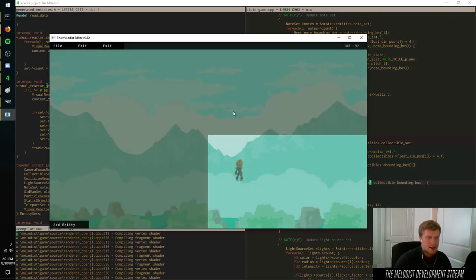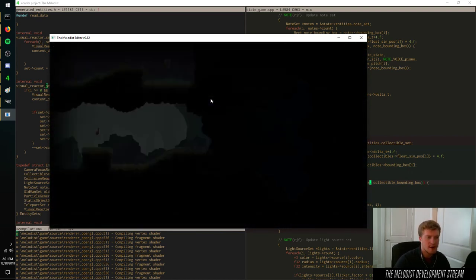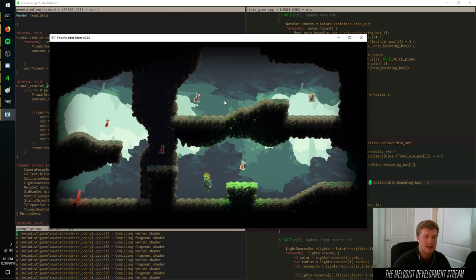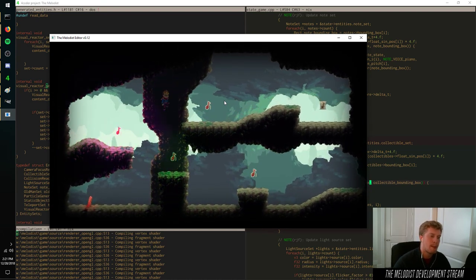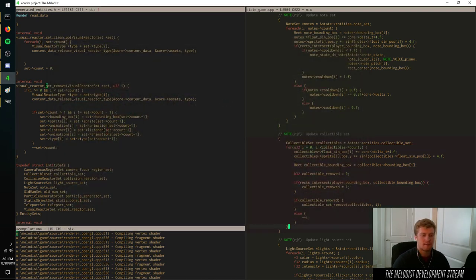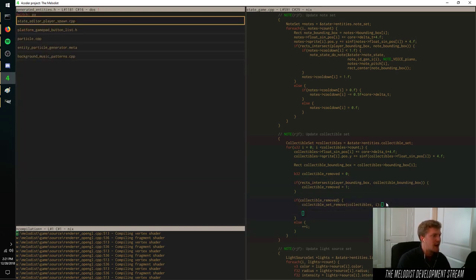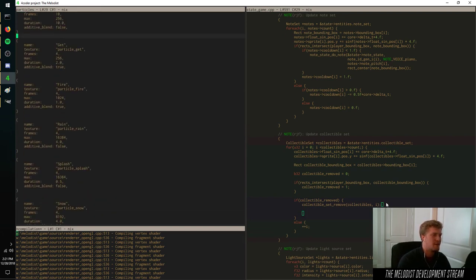Let's go and see what is going on here. Cave 1. Is Cave 1 this one? Yes, it is. So let's see if when we intersect with that thing, it should just go away. There we go. Disappears. That's a lame effect. You don't just want it to disappear. You need some particles there. In fact, we have a particle type called get for this exact purpose right here. Get. Let's use that.